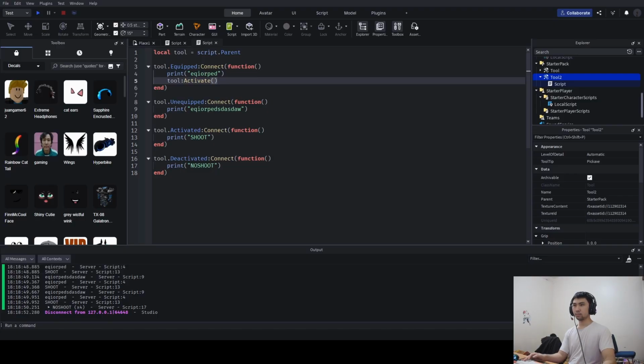Essentially, starter gear is basically the starter pack, but if it was specific to an individual player. So some players could spawn in every time they reset their character with a certain set of tools that is only specific to that player.